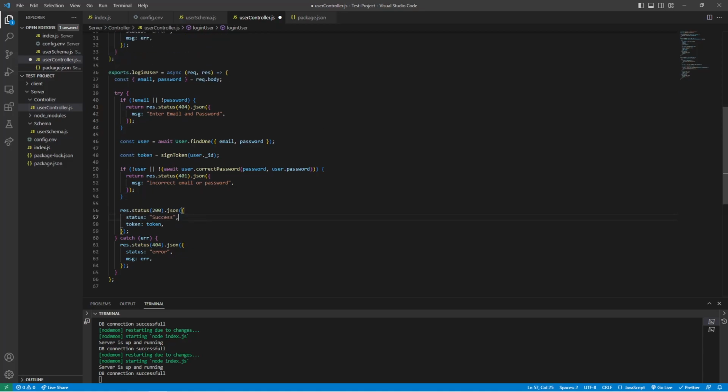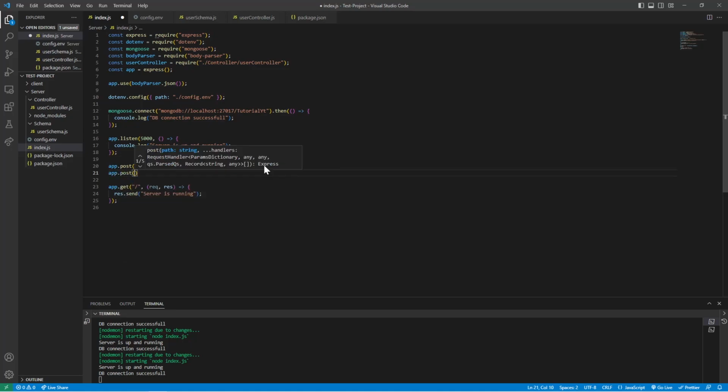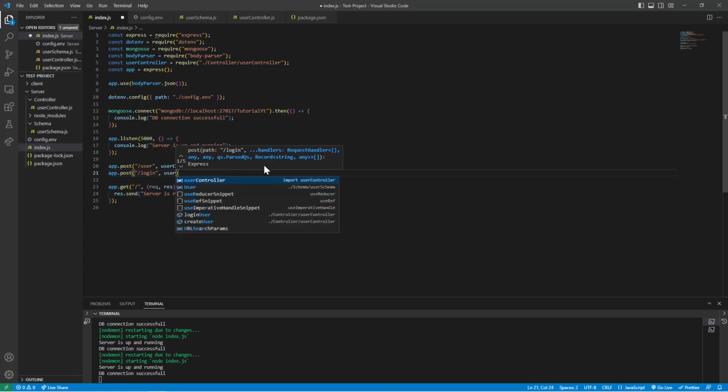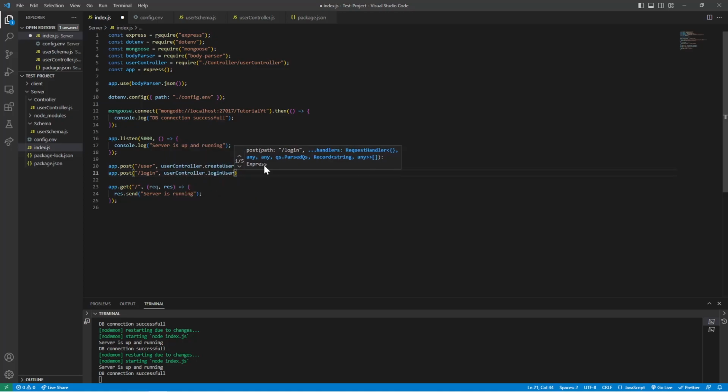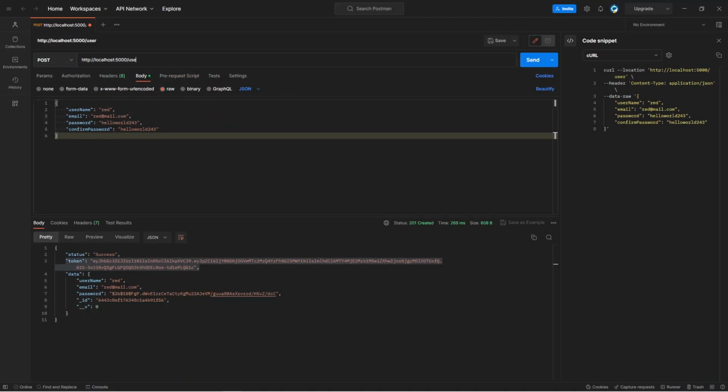So let's quickly test this. Before testing, I will create the route for this login. This will also be a post method, and this will be login and userController.loginUser. Absolutely right. So now we'll open our Postman and change this to login.